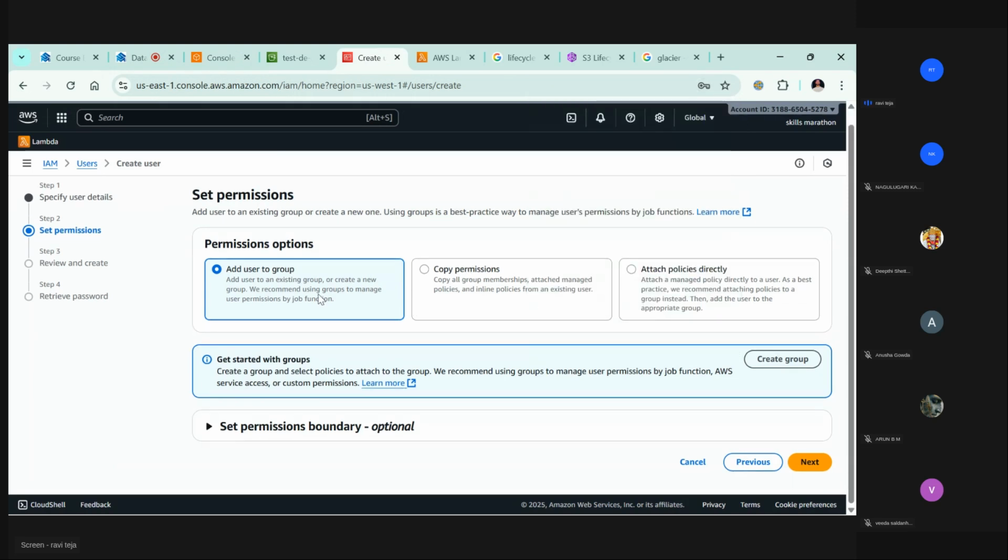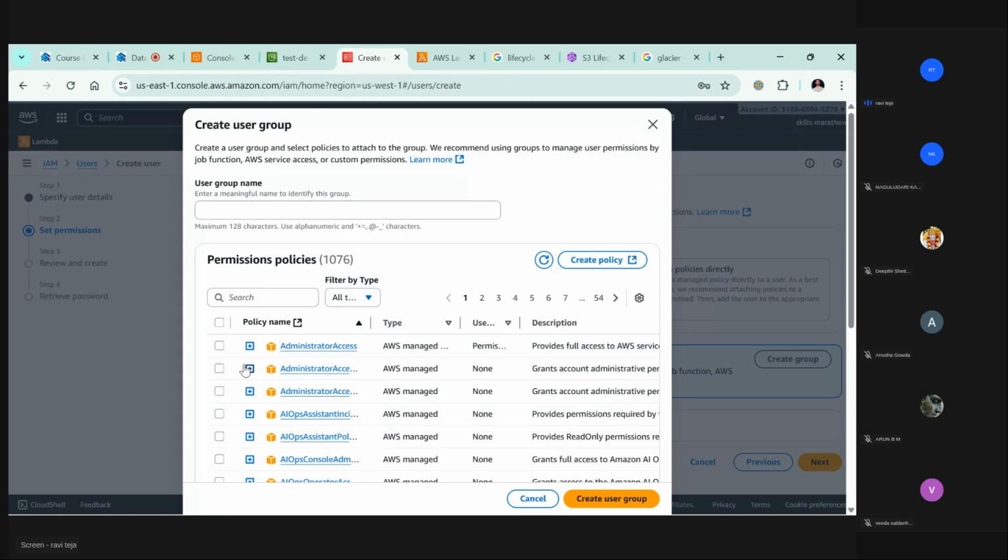Now add user to group. If you want to add any permissions or policies or anything you want to assign to this user, you can attach that user to this group. But we do not have any groups here. So maybe you create a group, create some admin policy.